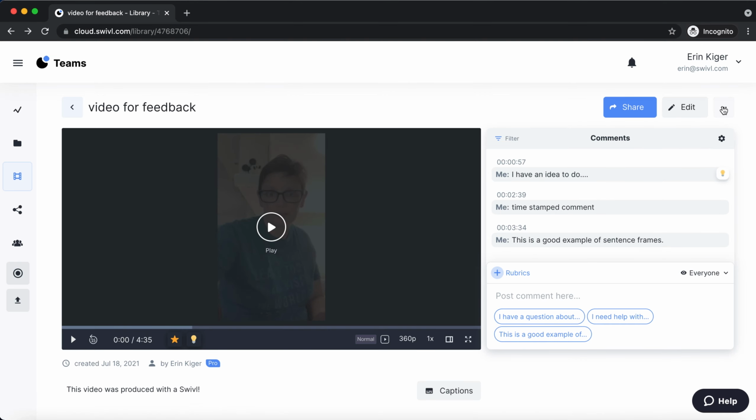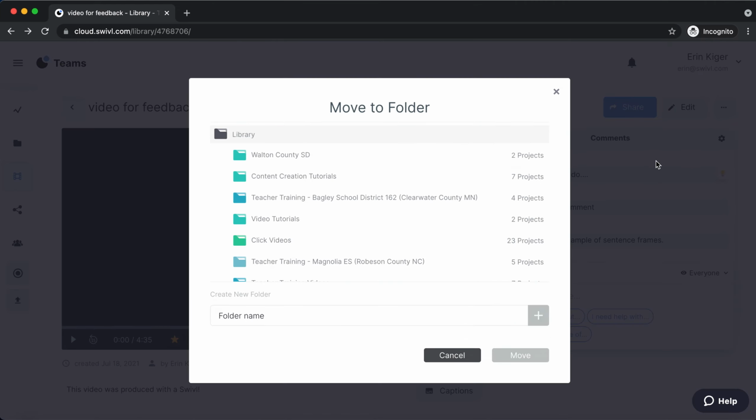You are also able to clone your video as a pro user, which means you can make a copy of your video. All users can download their videos as well. Here is one more place that you can send your video to a folder to keep them organized.